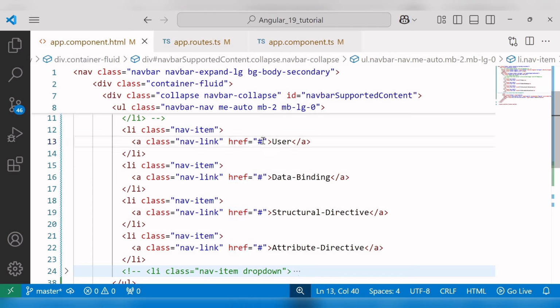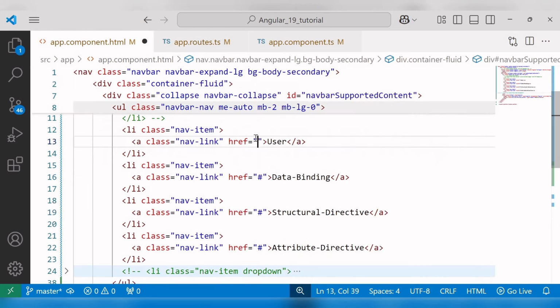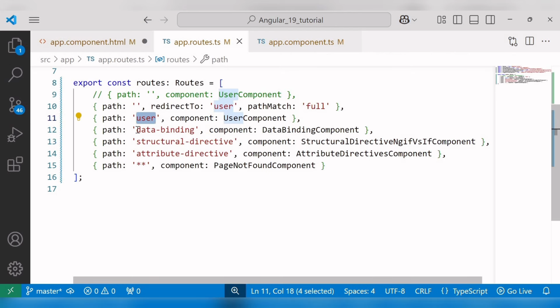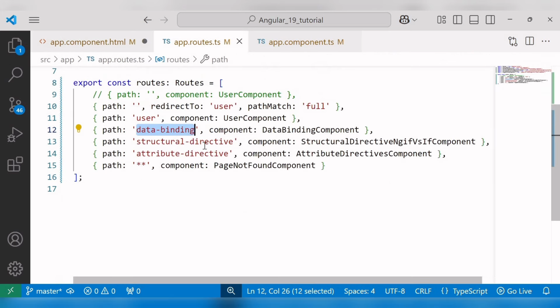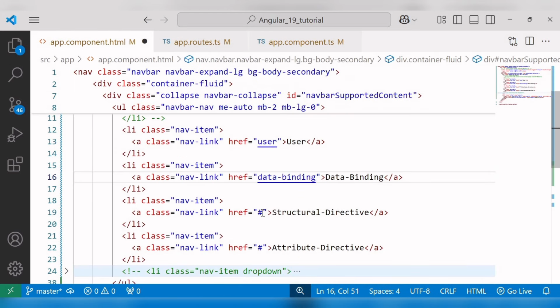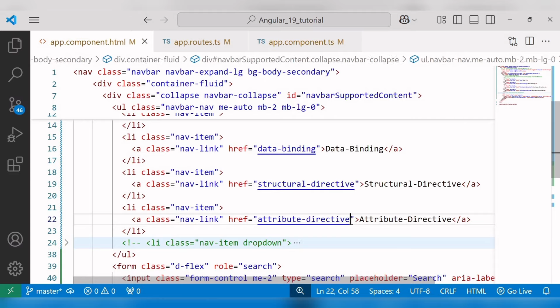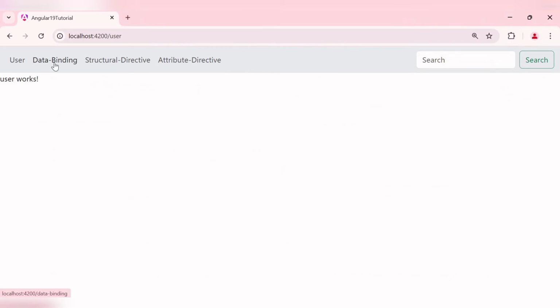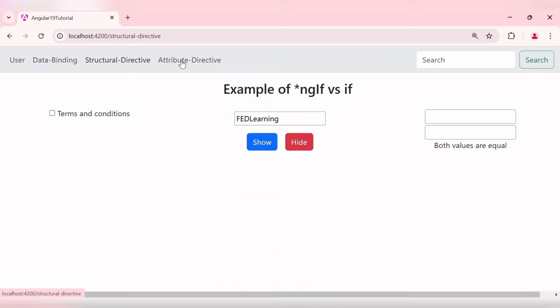So instead of this hash symbol, we simply provide the same path name of the respective component that we configured in the routes array. So first I'll provide the user path for this user link. And for data binding, I'll provide the same data binding path from routes array. Similarly, I'll copy paste the structural directive as well as attribute directive. That's it. Now save the changes and let me open browser and click on any link, and you will be redirected to the respective component using href attribute.